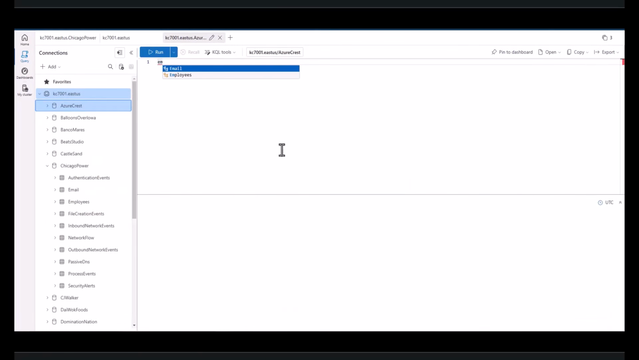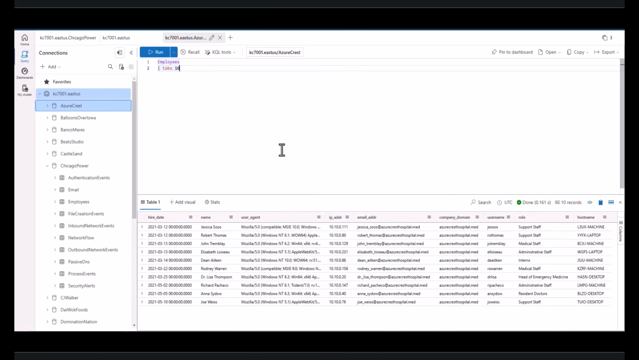Sometimes we have a string and we want to add something to each record in the field. When we need to add characters to an existing string, we can use strcat. This is short for string concatenation. First, let's look at the employees table, and we'll isolate the username and company domain fields.